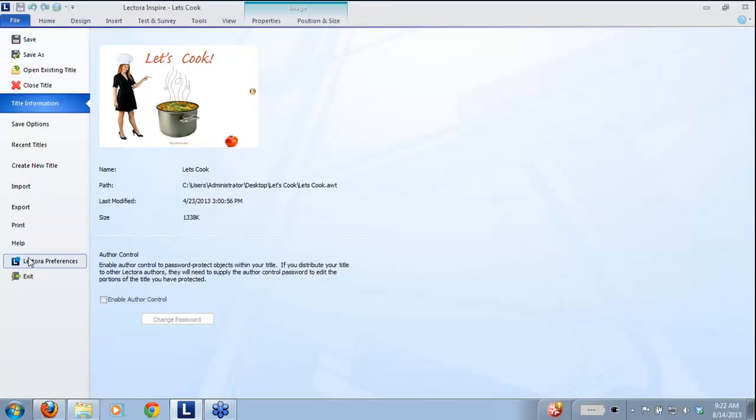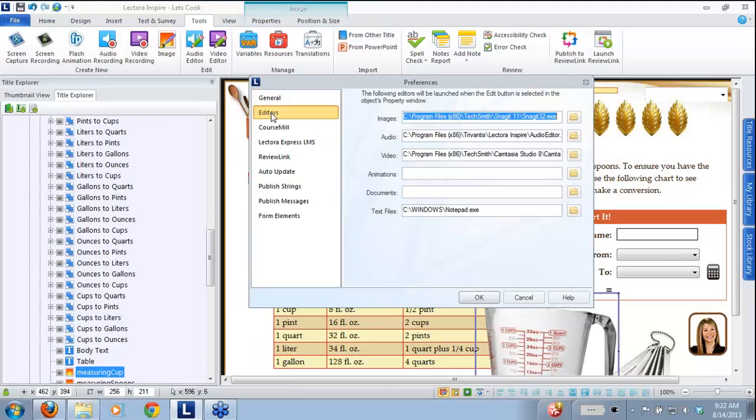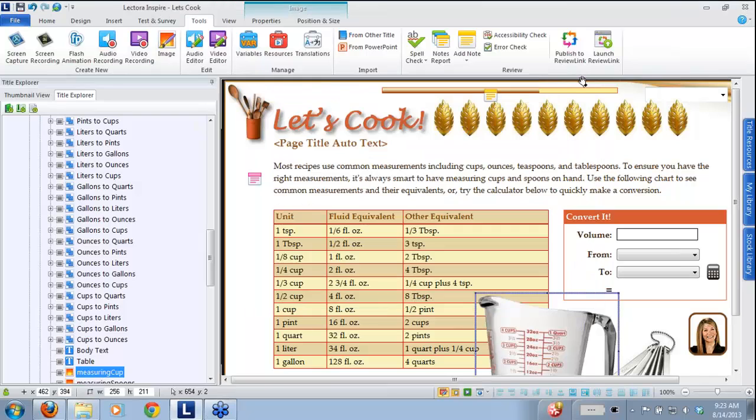Now remember, within the Lectora preferences from the Editors tab, you can see here that when it comes to editing my images, I'm going to use Snagit by default. So anytime I choose to edit a graphic in my title, it's going to launch in Snagit. So let me show you how that would work. I'll come back here to my measuring cup graphic, and let's say I wanted to maybe add an embellishment to this image, or I wanted to edit it somehow.